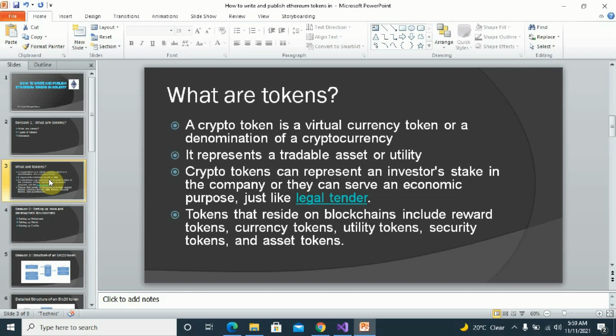Now, in this video series, we are going to see how to create a crypto token that represents ownership, represents a tradable asset, and can also represent a utility. We're going to look at all that, and I'm going to teach you how we can create that on the blockchain, especially the Ethereum blockchain, and then how we can deploy it, use it and share it with our friends.